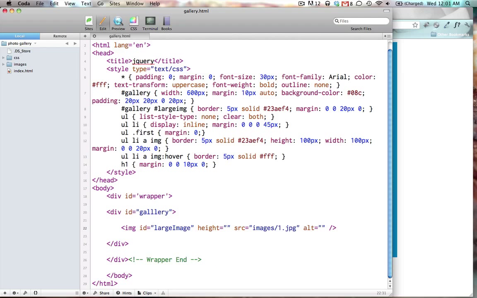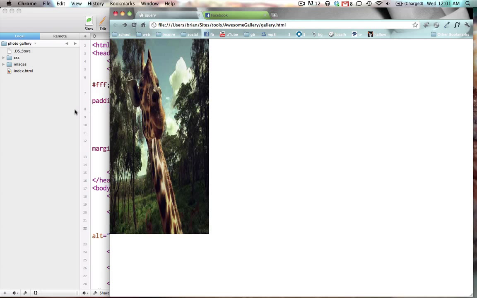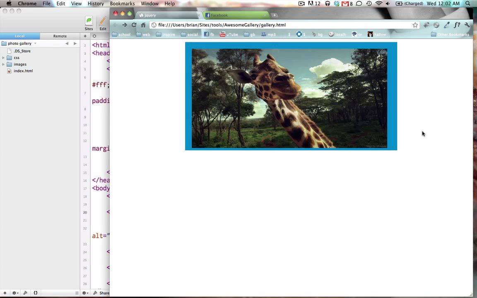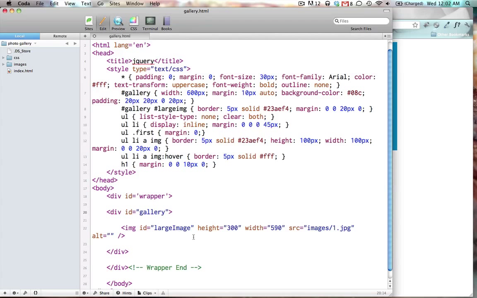Height and width. I don't really know. 300. See what that looks like. A horrible idea. Did that backwards. That's probably not working right because I put gallery with three L's, and it's not. There you go.